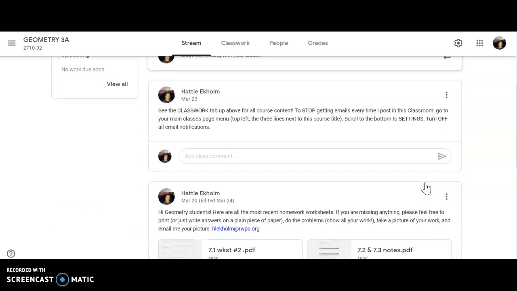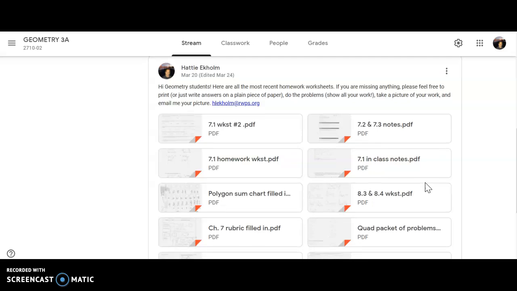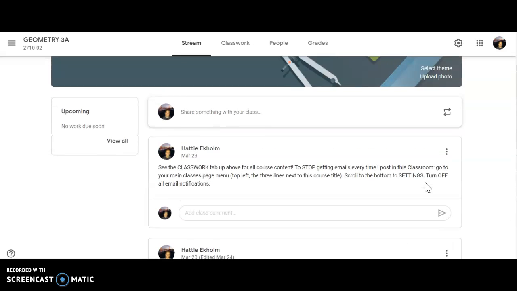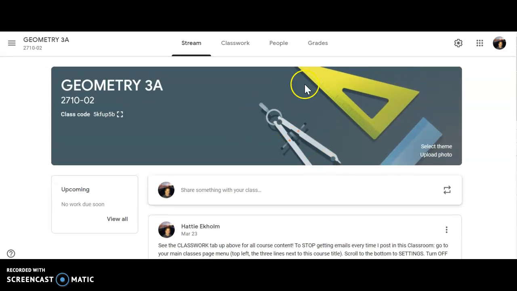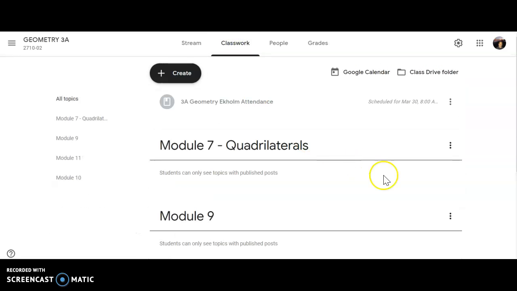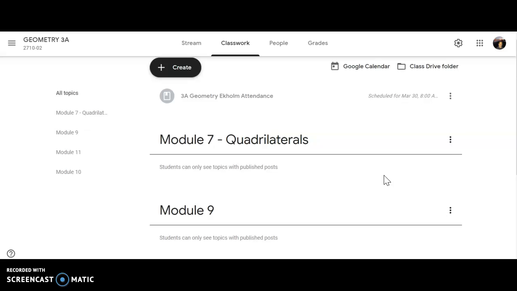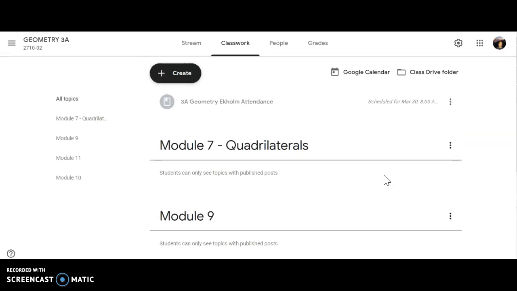This is where I posted a few different announcements, some old worksheets, things like that. But for the most part, we will be working in this Classwork tab up here at the top. All right, so we'll click on that. And then this is where all of your assignments and daily outlines will be.